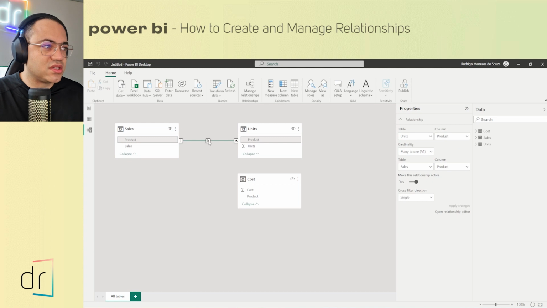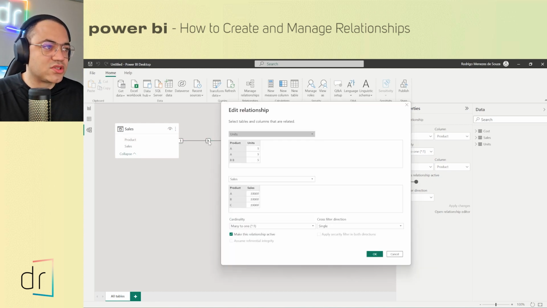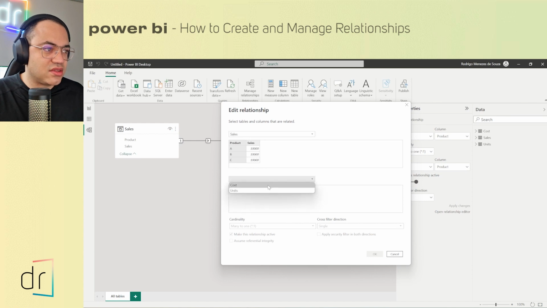Click once on this symbol in the middle. Okay, double click, sorry, double click is correct. So here you can see the first table; in this case, Power BI is showing units first and then sales second. I can just change it to sales first and units second. It's easy, you just click and you change it. Okay, so this is my relationship.